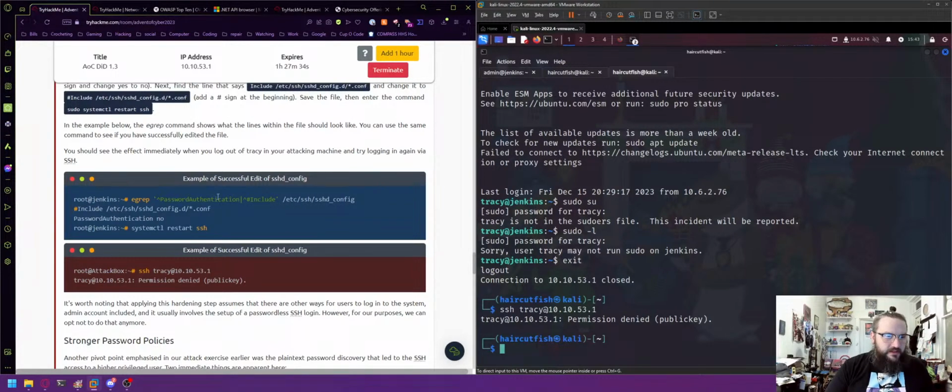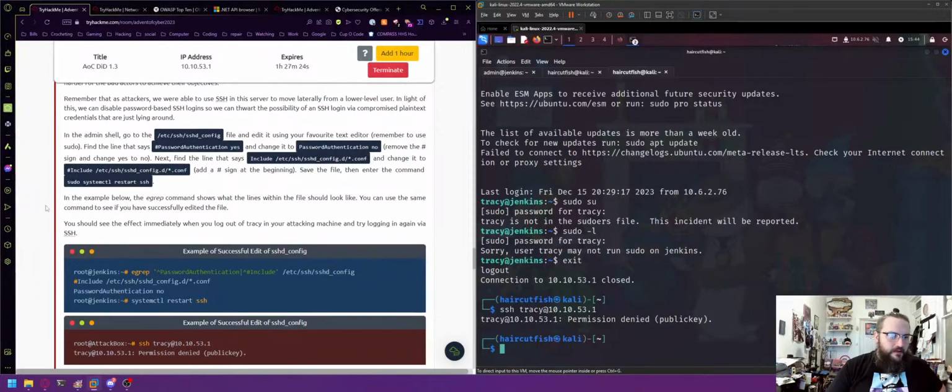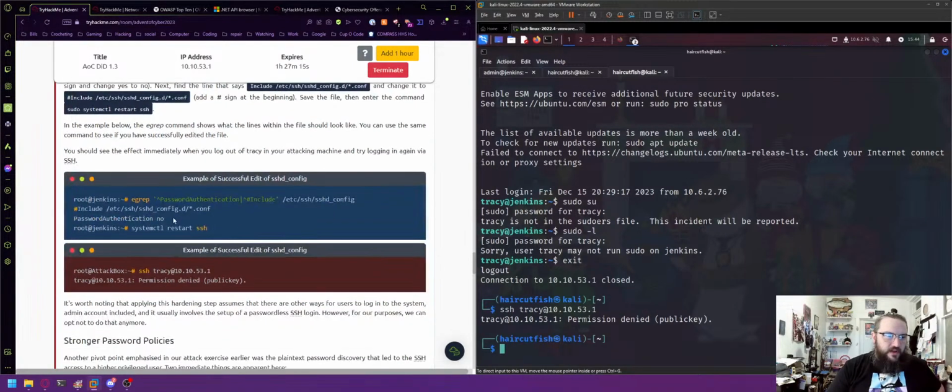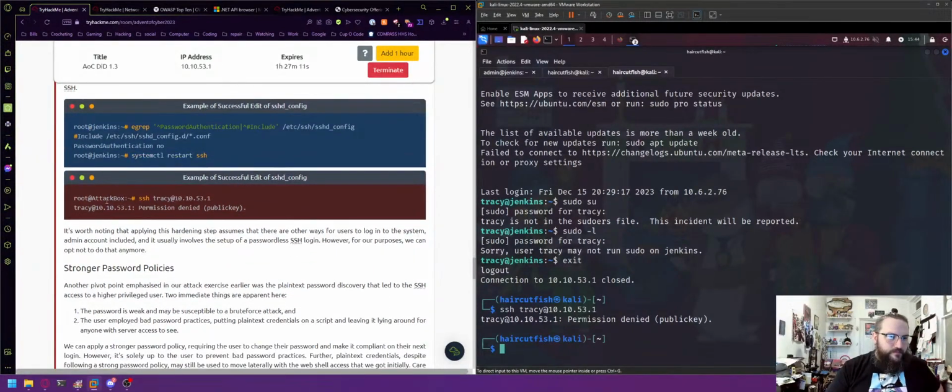So that's an example of editing the SSH config. This is egrep, so it's finding all this and changing it. That's a way to do it. The egrep command shows what the line within the file should look like. You can use the same command to see if it's been successful. We were successful. Found it. So yep, then we got that.